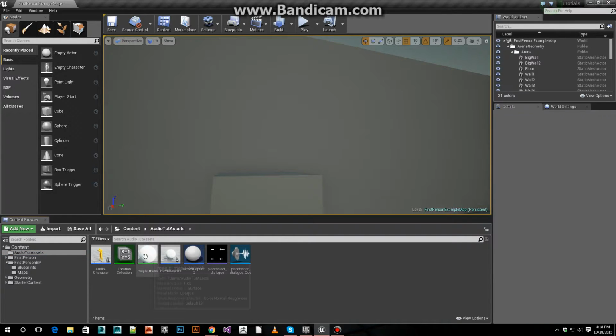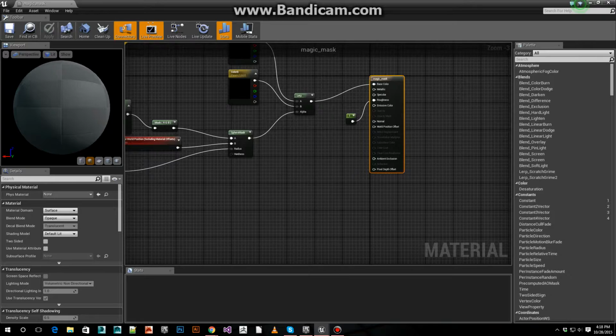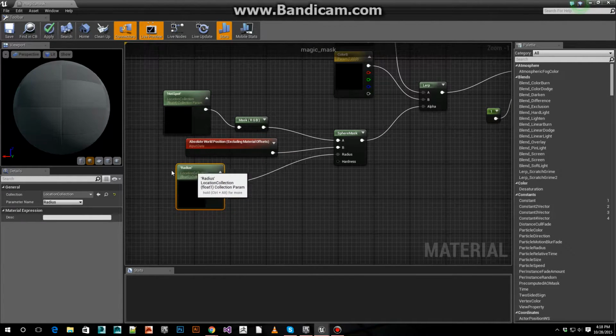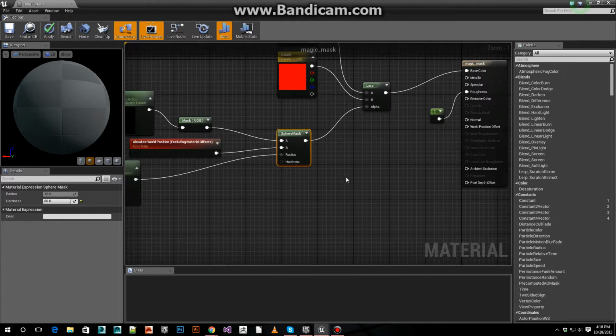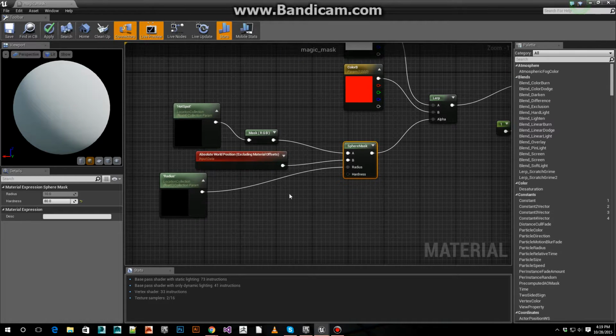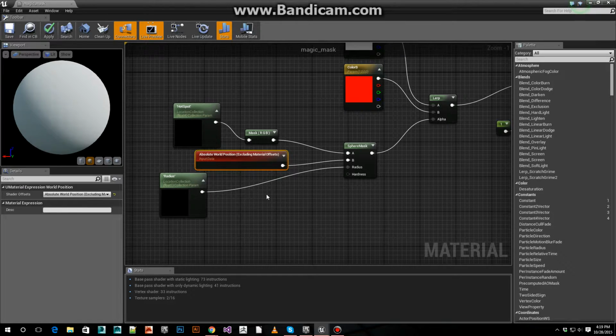Okay. So, here's the material. The magic happens right here with the sphere mask. The hardness is set to 80. It can be whatever, but we want a little bit of a soft edge. For the B value, we use absolute world position, excluding material offsets.